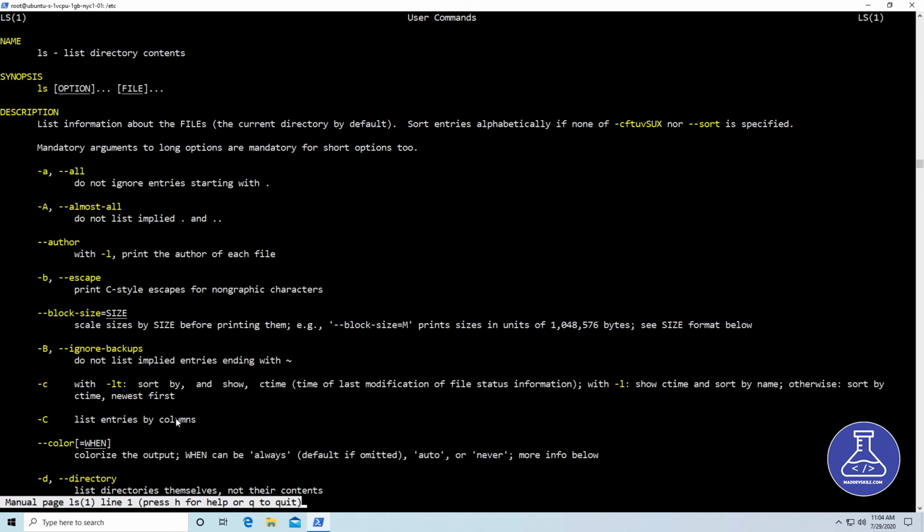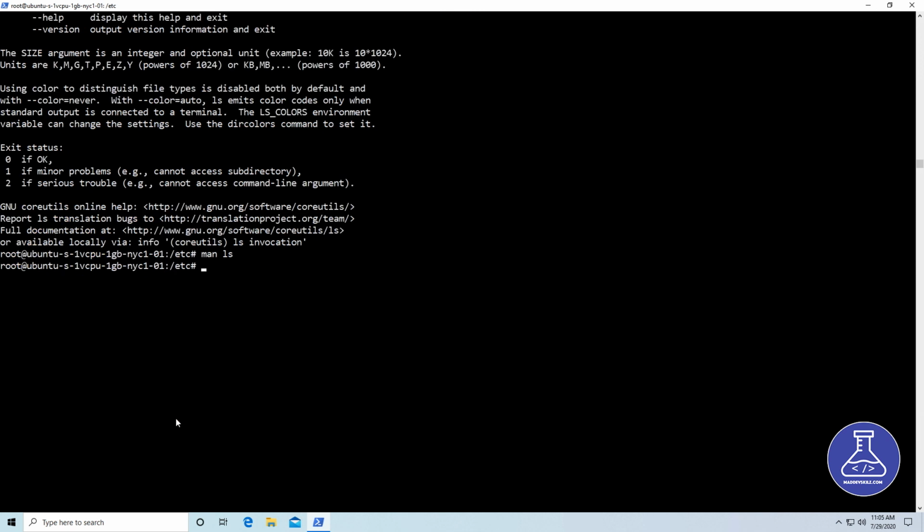So this is a little bit easier to read than the help option. If you just need to look something up quickly, I'd use the help option. If you really wanted to get in here and find out everything that it can do, I would use this one because it's easier to read. To get out of it, just follow the instructions at the bottom of the screen and press Q to quit, and it'll take you back to where you were.